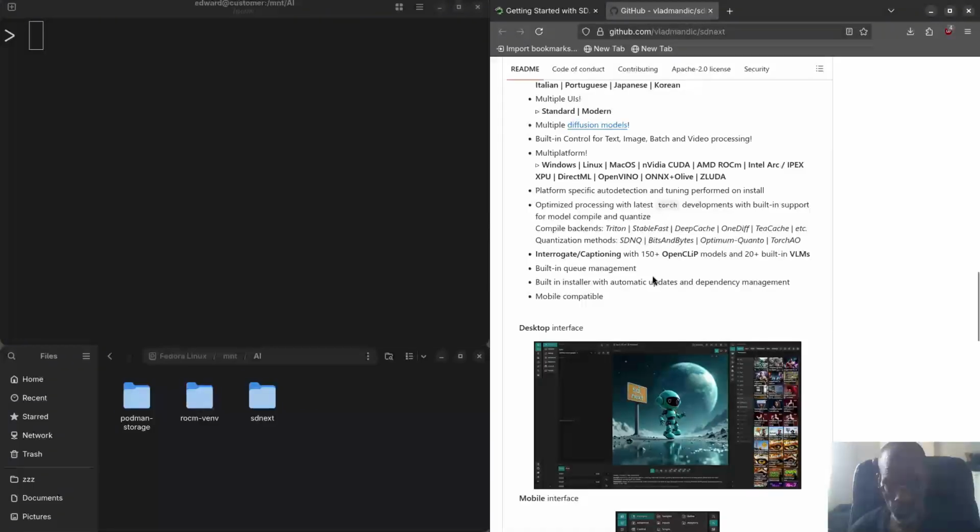That might actually be true. You guys will be the judge of that. Diffusion methods and interrogate captioning with up to 150 plus OpenCLIP models and 20 built-in VLMs, built-in queue management, built-in installer with automatic updates and dependency management, and it's mobile compatible.